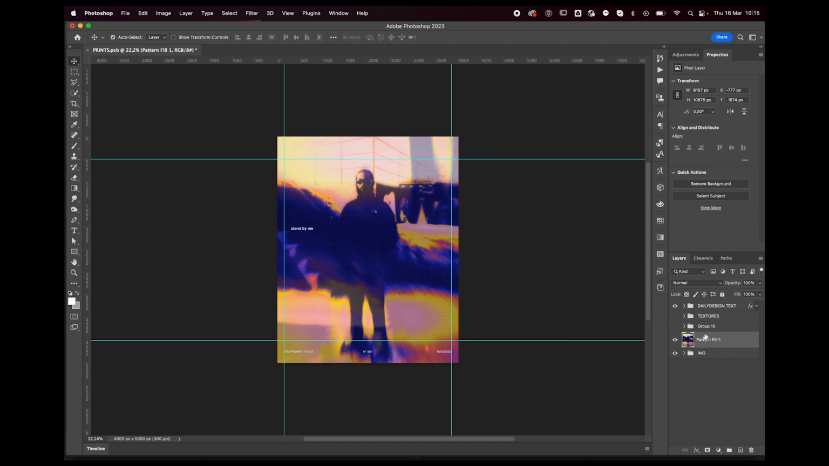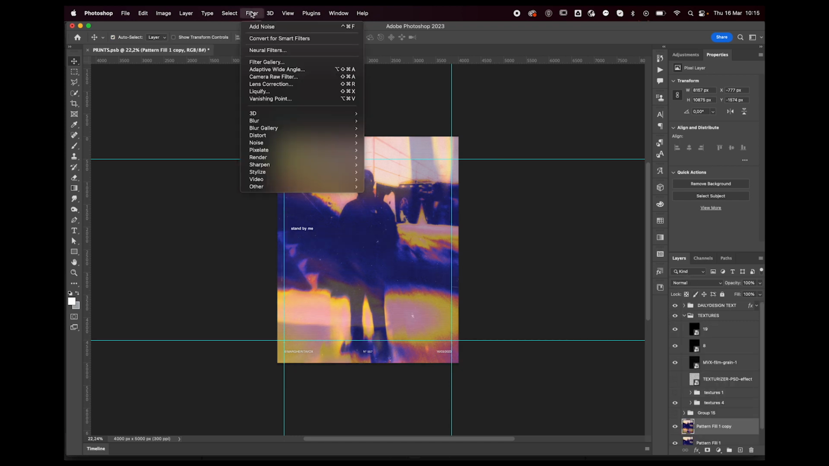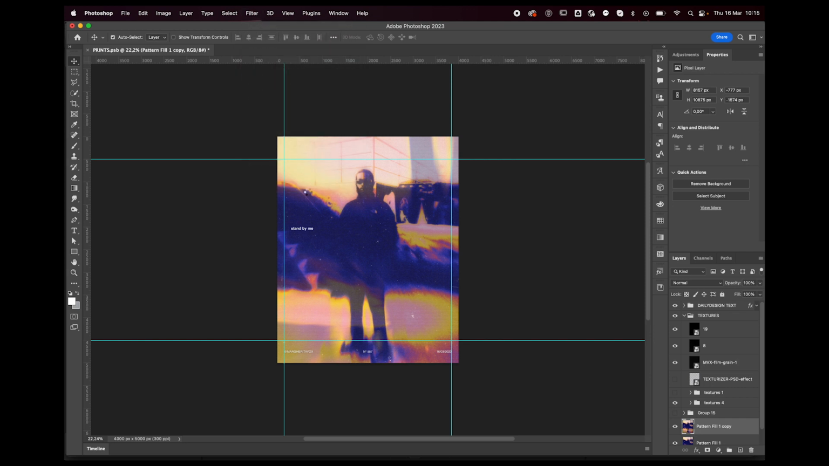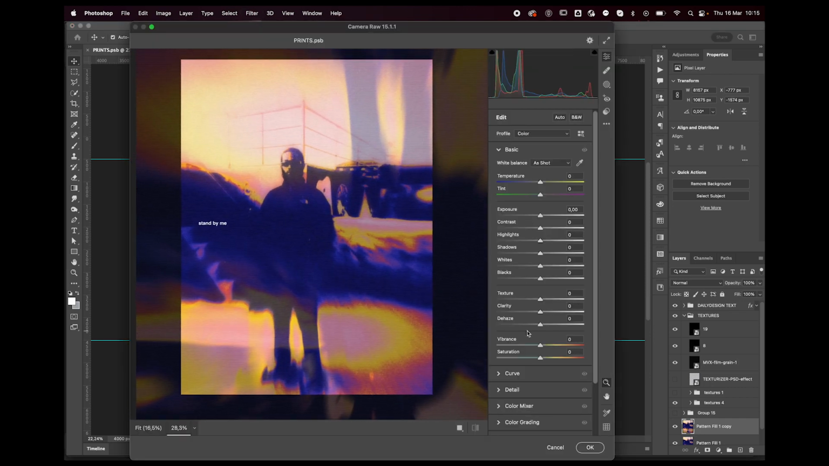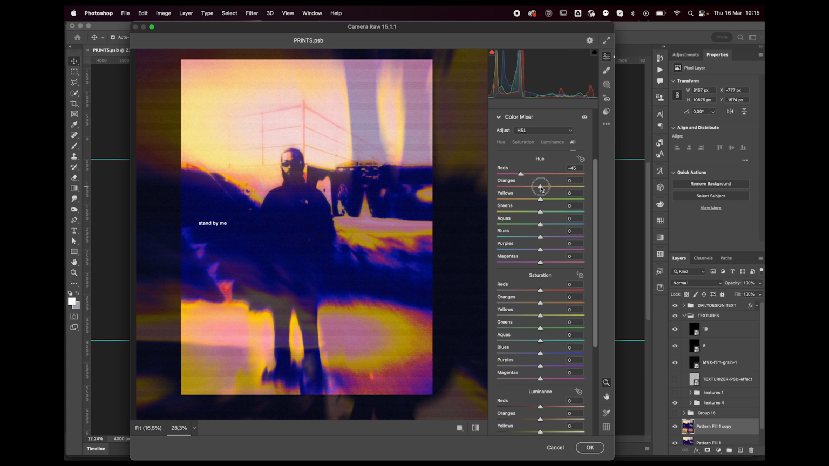I then add my textures to it. And finally add a camera raw filter. I usually play around with the color settings just to tweak them a little bit.